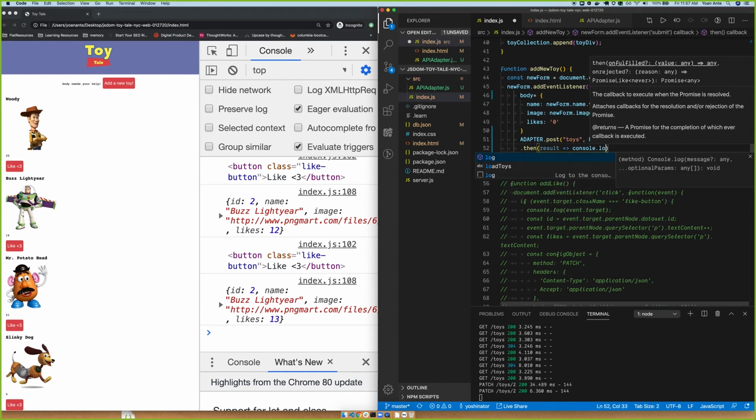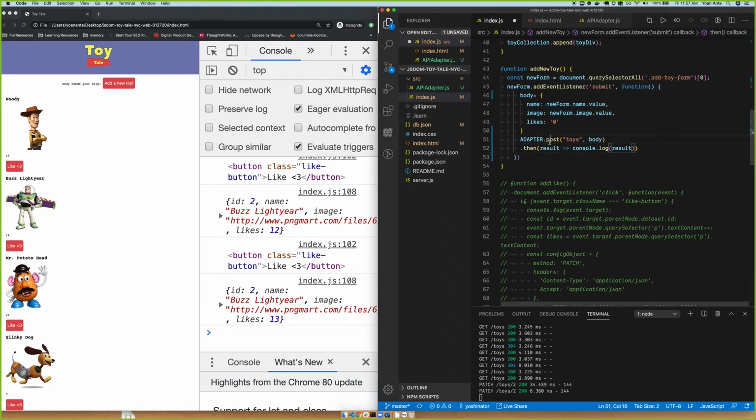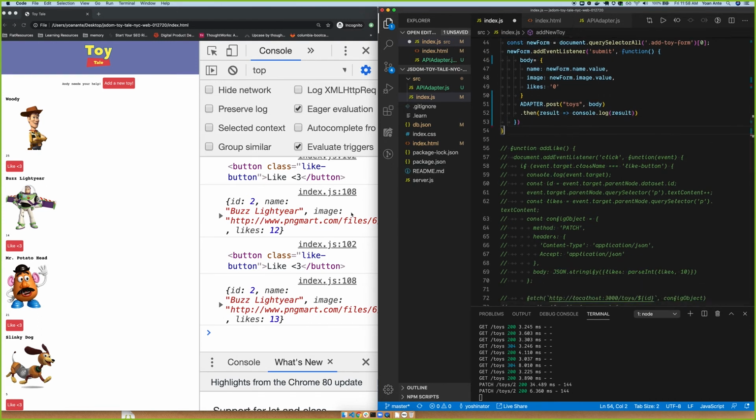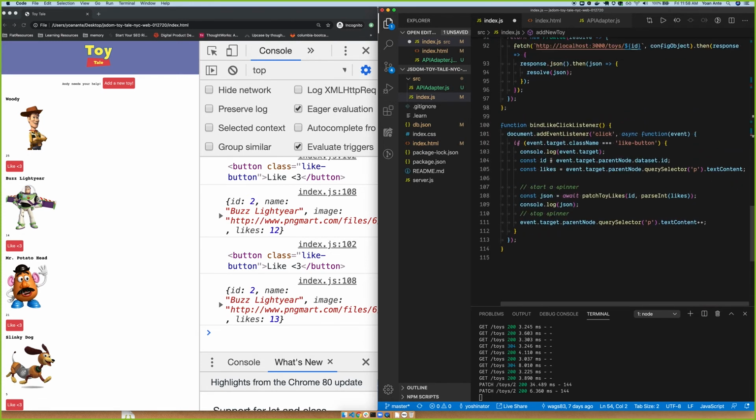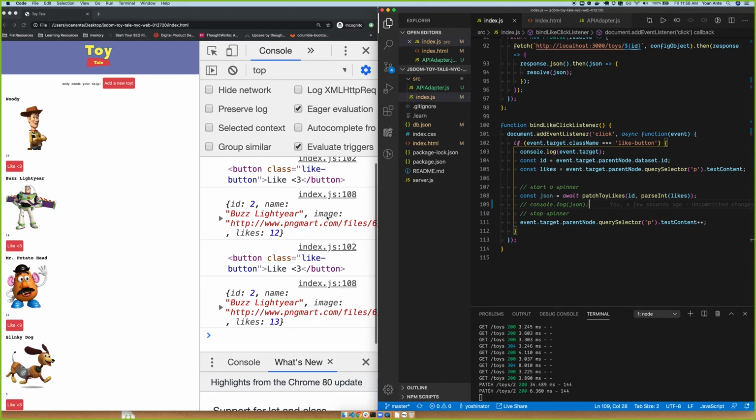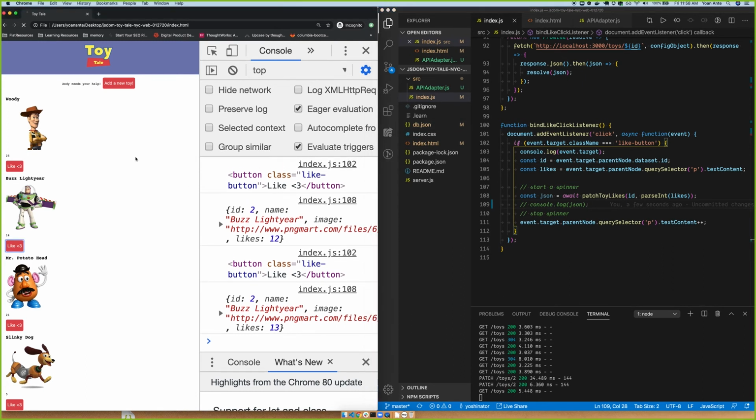Where's this console log coming from? 102 and 108. 108 right here. So we're not going to console log this, just so we can see our actual console log when we hit the like button, and we don't get confused with extra stuff. So we're going to come back over here, refresh the page one more time. We're going to hit like. And we did not get our console log.